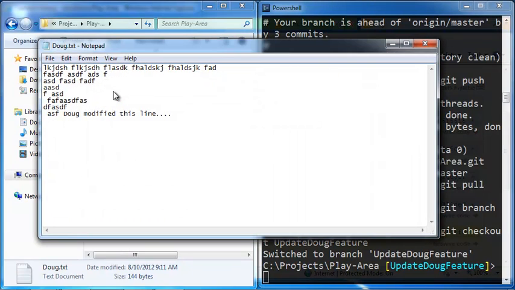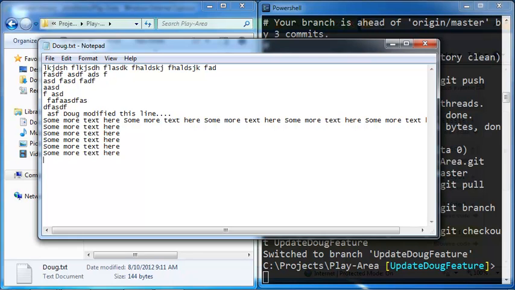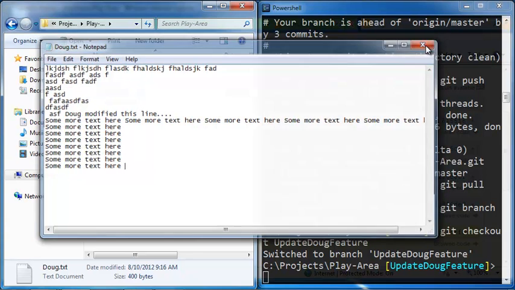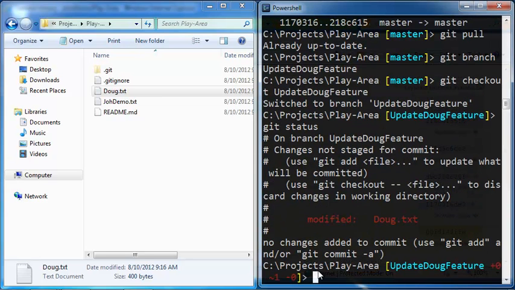What we want to do is update the text. Some more text here. Okay, we added some more content and updated this feature, right? We save. We do our git status. It's always a good practice to do a git status to see what you're doing. Sometimes files get modified that you didn't intend to modify, and you definitely don't want to push those up to the repository. So in this case, we see that the only modified file is doug.txt.